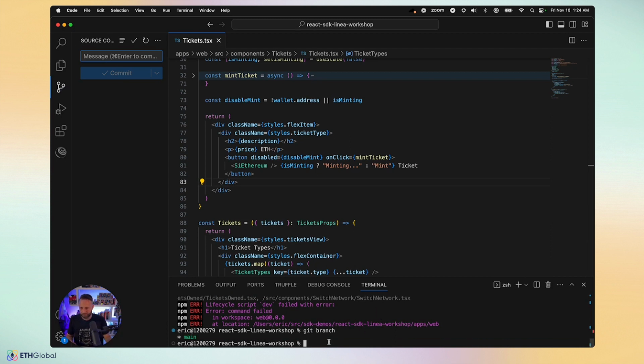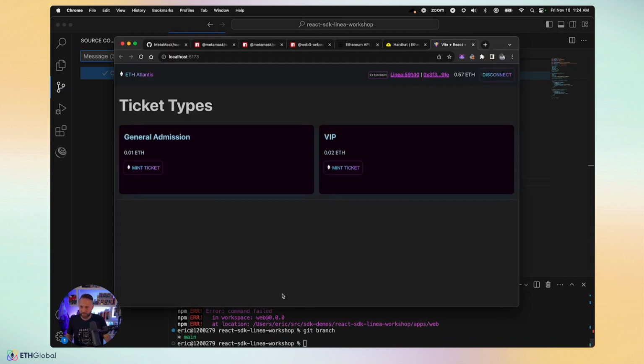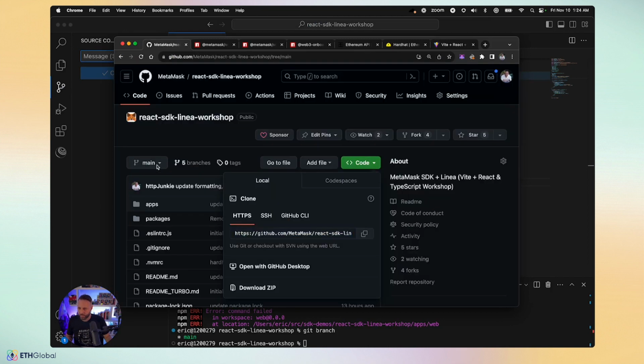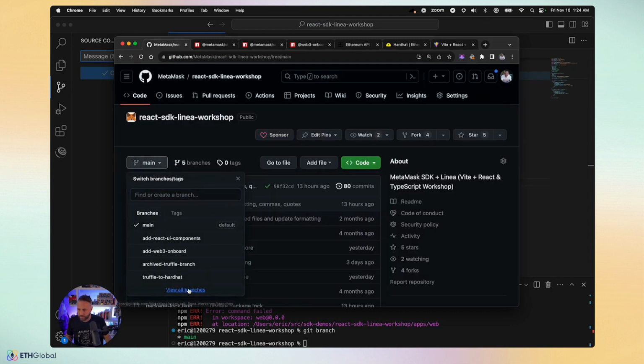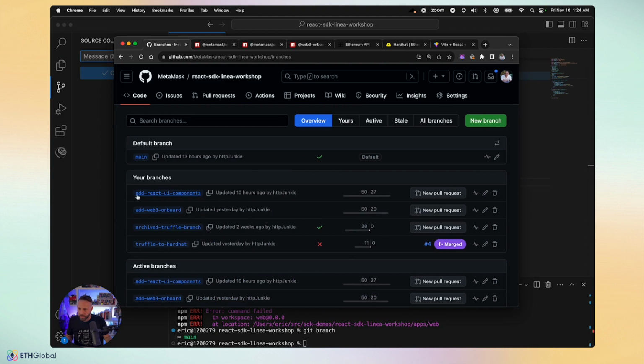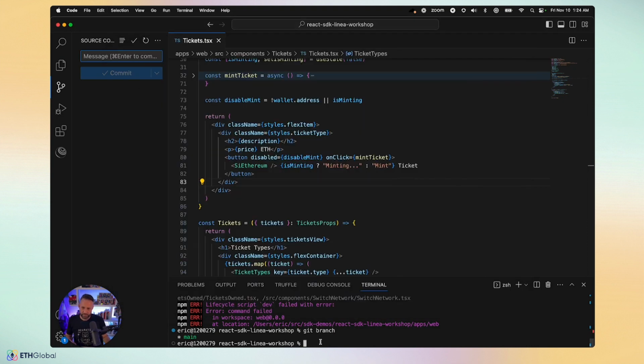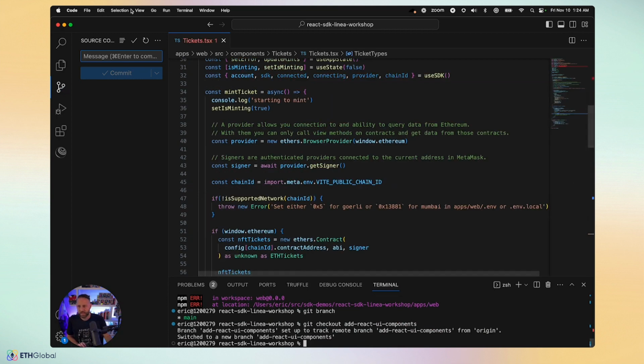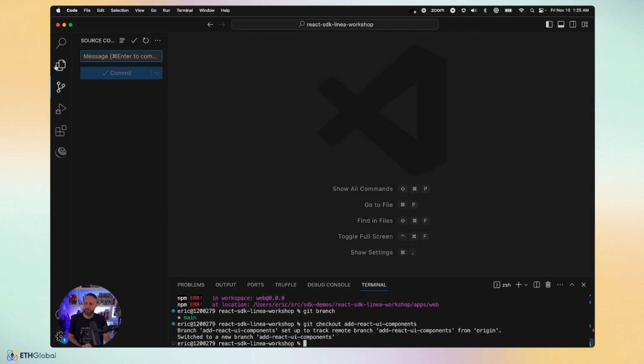Let's go take a look at what that branch is called real quick. So we've got view all branches. Let's go for add React UI components. Well, there goes my copy paste. So let's do git checkout add React UI components. So our code just switched out on us, right?